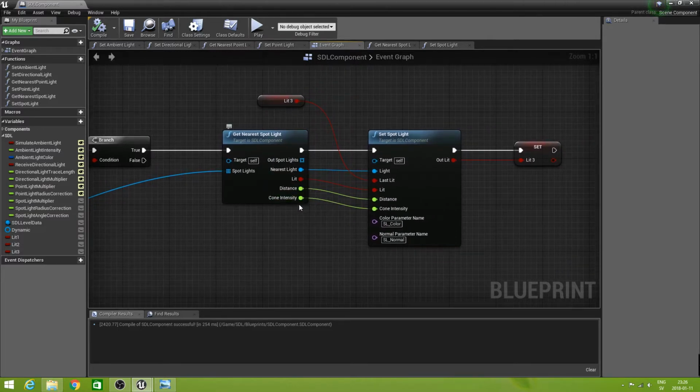So yeah, only difference again, this cone intensity, which we just hook up to cone intensity here, and then we set lit 3, and we give the right color parameter names to the set spotlight function.